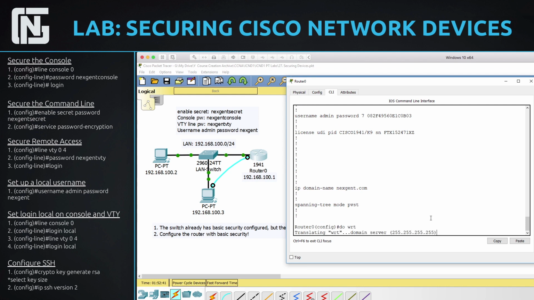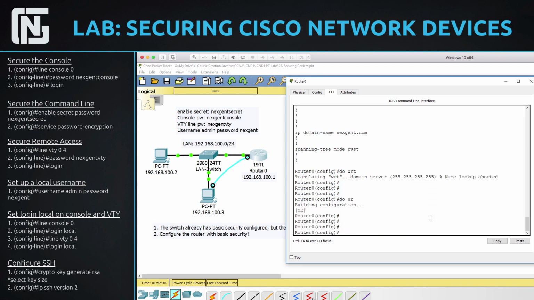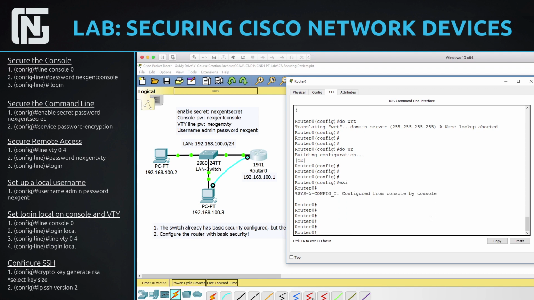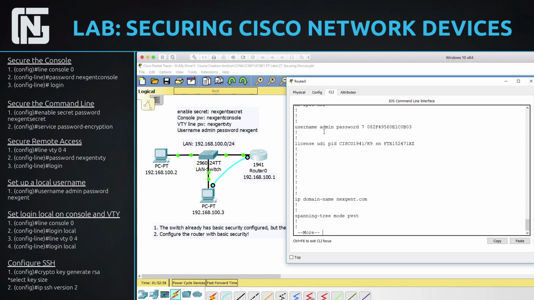But if it does say, make sure it says privilege 15, if that's the only username you have. All right, so we have the username set. We'll do a show run and see that username.